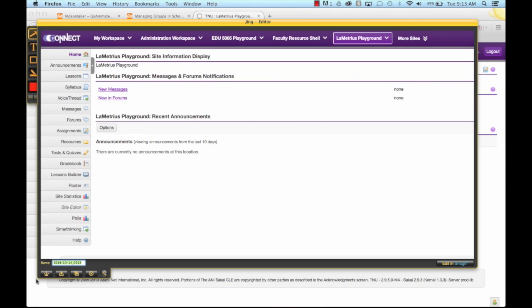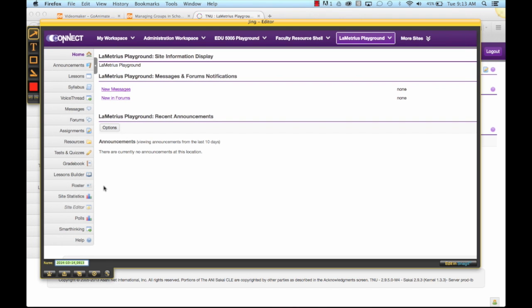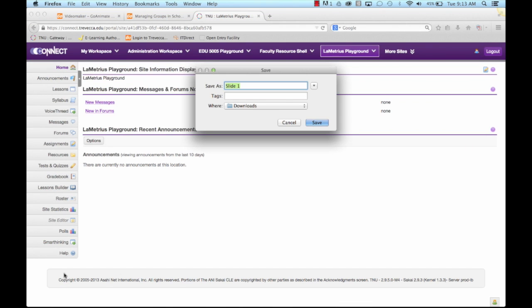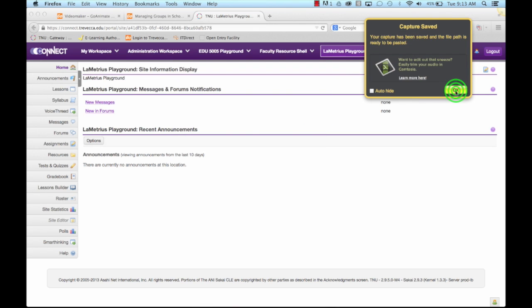So I'm going to capture that image, and once I do that, it's going to let me save, down here, whatever I want to name it. I'll just say slide 1 and then save it, and it's going to want to know where I want it. Obviously I'm going to put it in downloads. It's easy for me to get to.